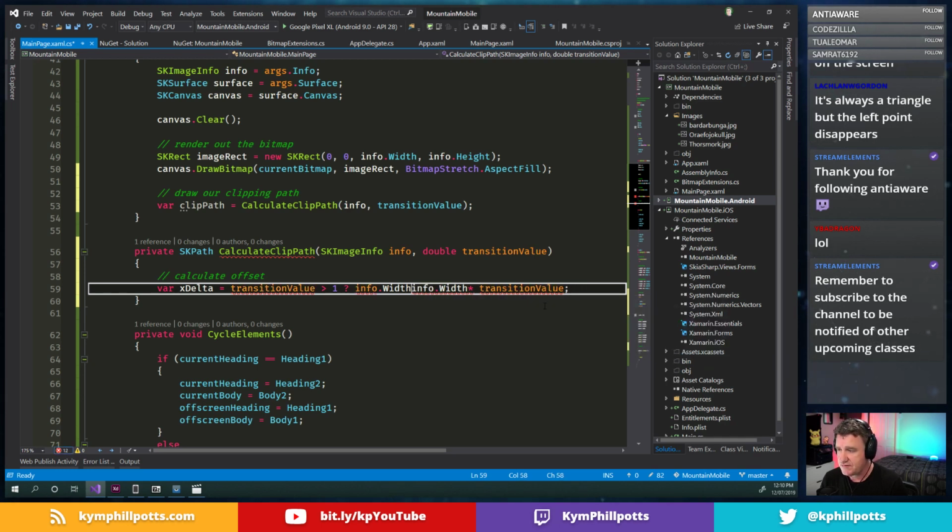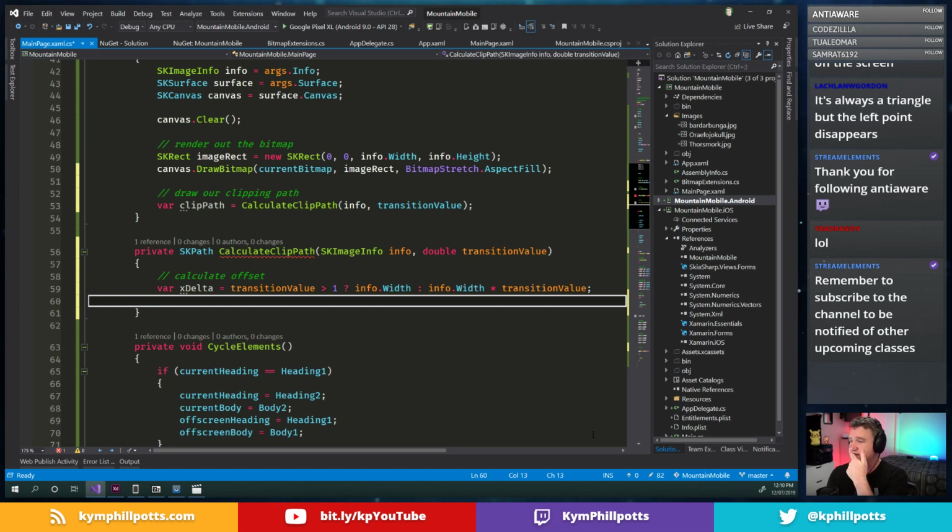Oh, that's not right. Something like that. So as soon as it gets to 1, it's stuck against the side. Okay, let's go with that. And then we could do the same thing for the Y delta, perhaps, right?